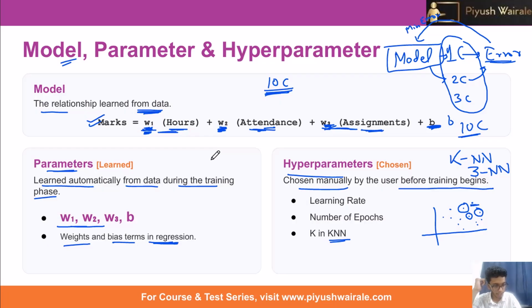So this is one hyperparameter which we need to provide before the training begins. Okay, we need to tell the model how many nearest neighbors we are trying to consider. Okay, so these are examples of hyperparameters. The user needs to choose these beforehand. Okay, so this was model, parameter and hyperparameter for you.